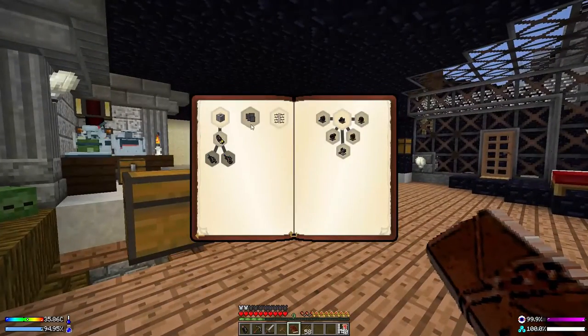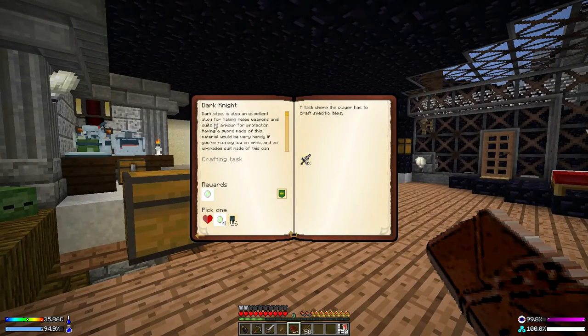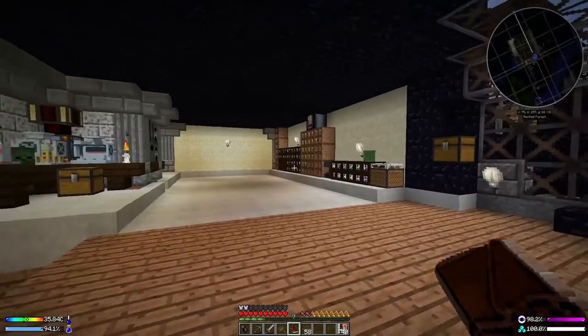The first thing that I want to get in is this Dark Knight quest. Dark steel is also an excellent alloy for making melee weapons and suits of armor for protection. Having a sword made of this material becomes very handy if you run low on ammo, which is kind of why I've had this normal steel sword. It has been very handy when I ran out of ammo. And an upgraded suit made of this can provide unparalleled protection. I would like that suit there. So we need to make some dark steel.